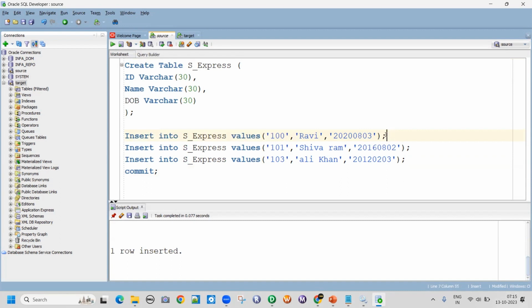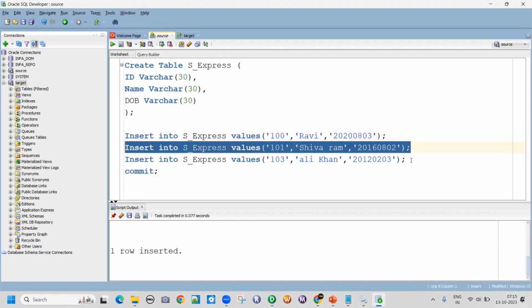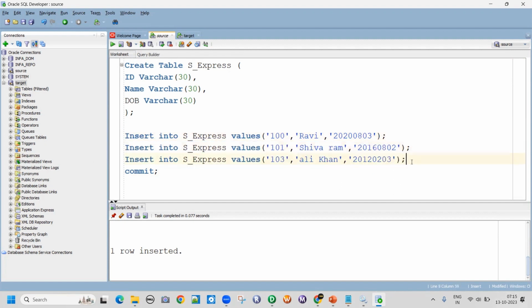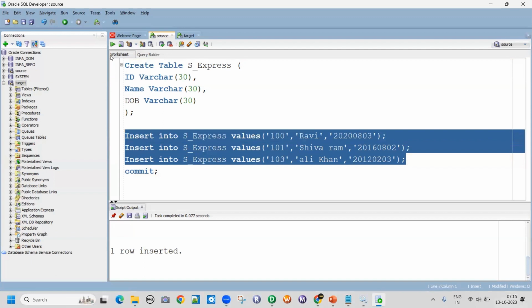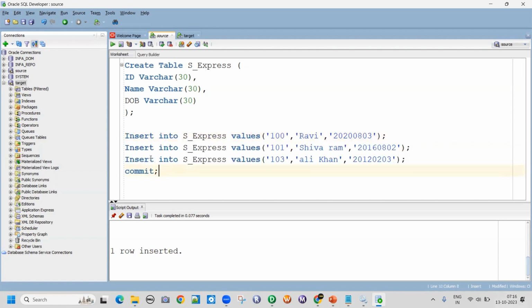If you close with a semicolon, it will consider this is one statement, this is the second statement, and this is the third statement. But you can select all the 3 at a time and click on run or Control Enter on your keyboard. And a very important thing is, when you do a DML operation, you have to commit. Okay, you have to commit. This you should know.